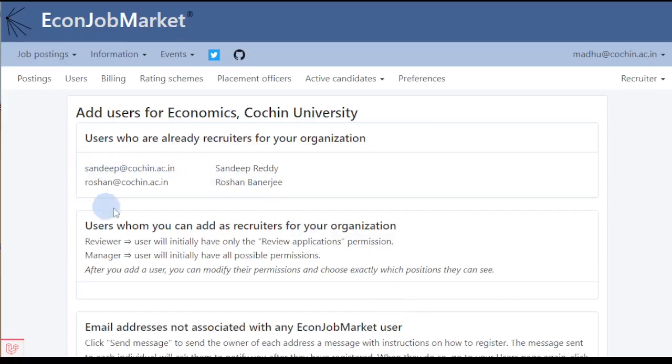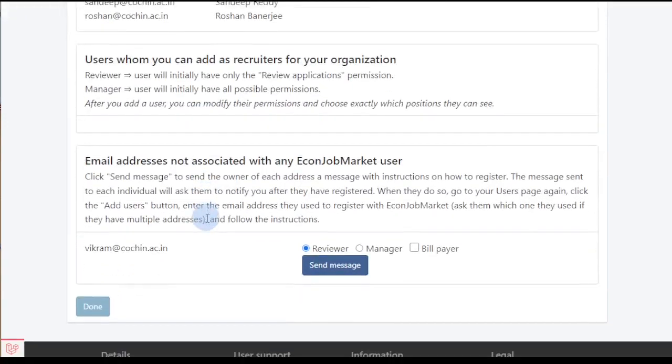I now see Sandeep and Roshan listed here, and if I scroll down, I see the third email address I entered, which is not associated with any EconJobMarket user. I have the option to send a message to this address asking the owner to register as a user and let me know when they've done so. When they notify me, I'll need to return to the Add Users page and submit their email address again.